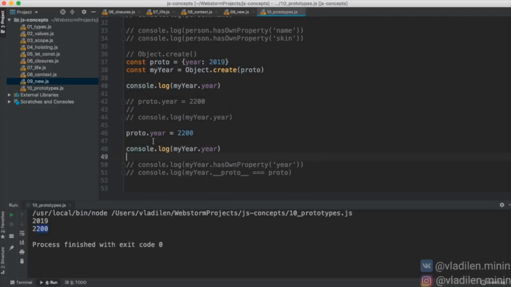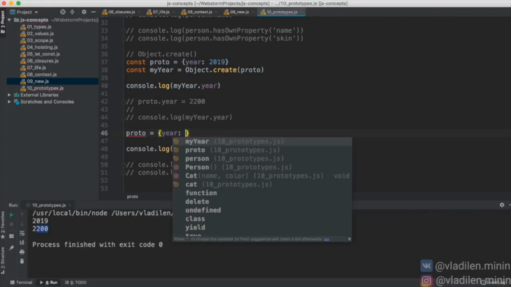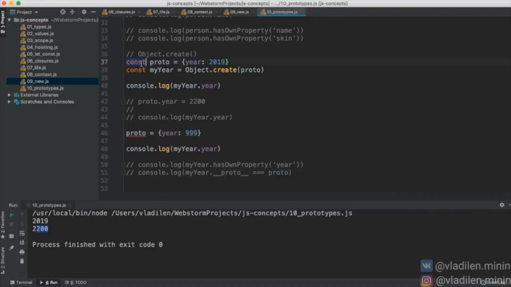And the second point is the same. If we completely change the proto object, let's say to year, I don't know, 1999, and here I will write let just in case, and run the script further. I still wanted to say that I changed the year, but it didn't change. It remained the same. Maybe if I change it to the keyword var, the result will change. myYear year. Well, all right. So I guess I overlooked something here.